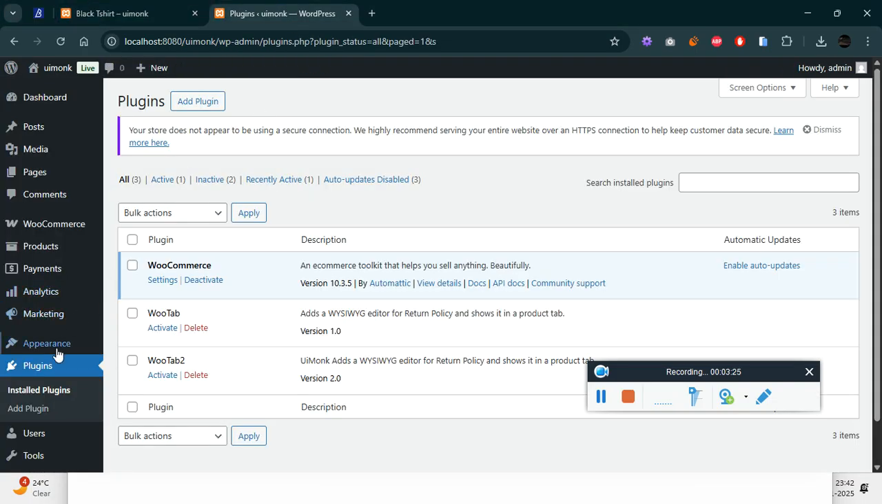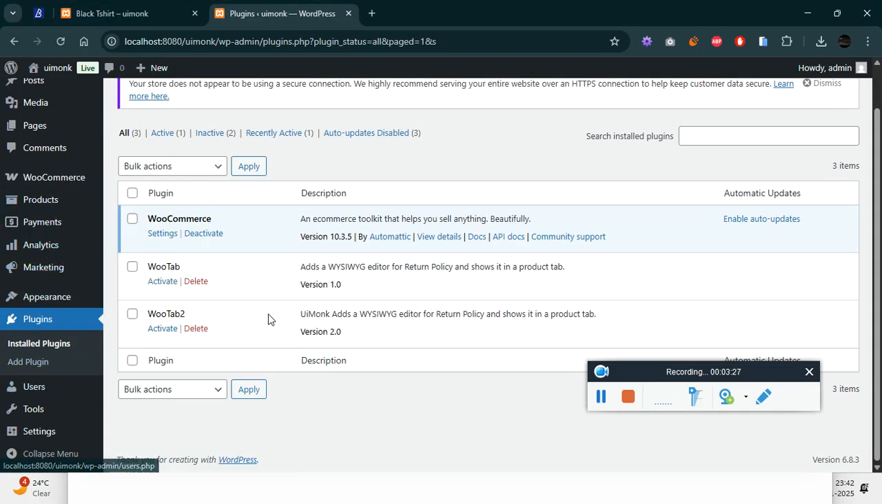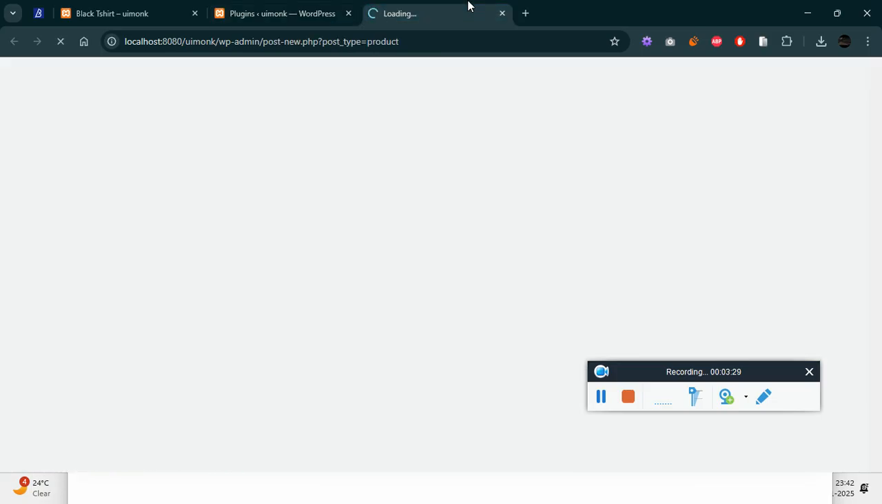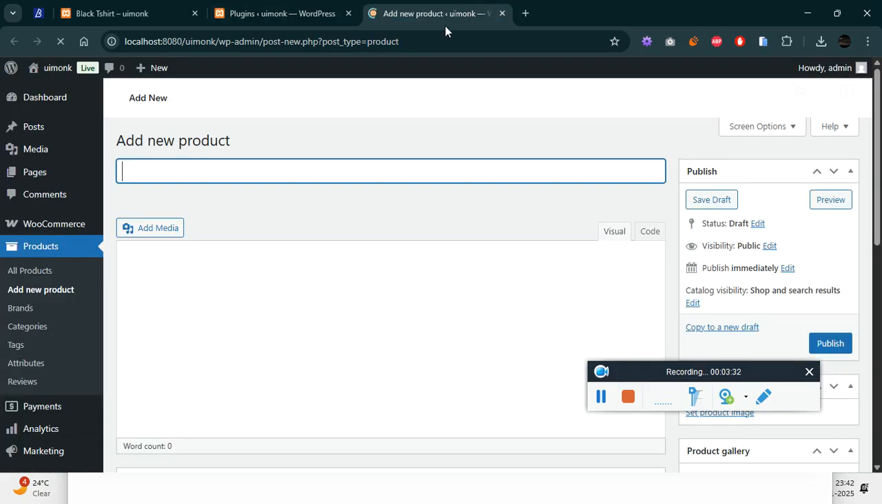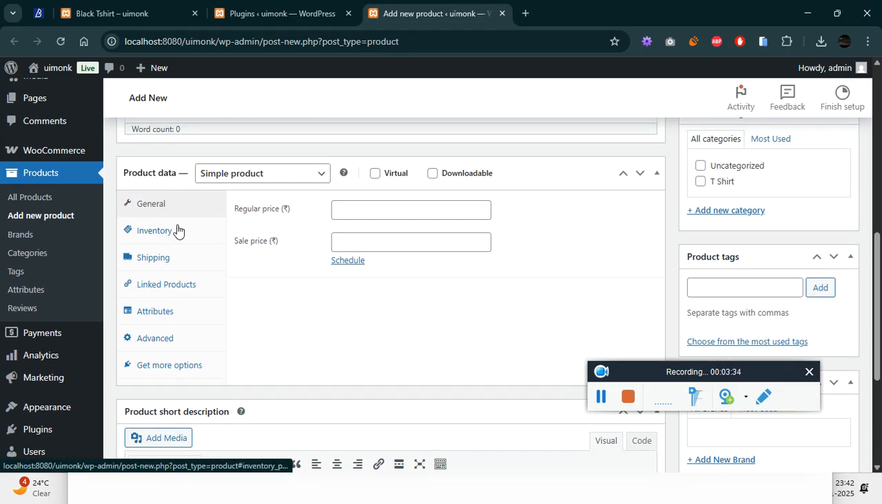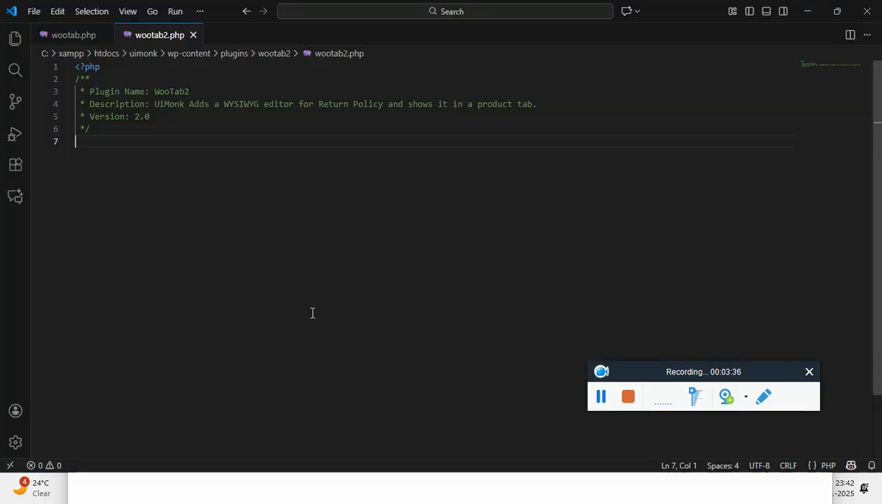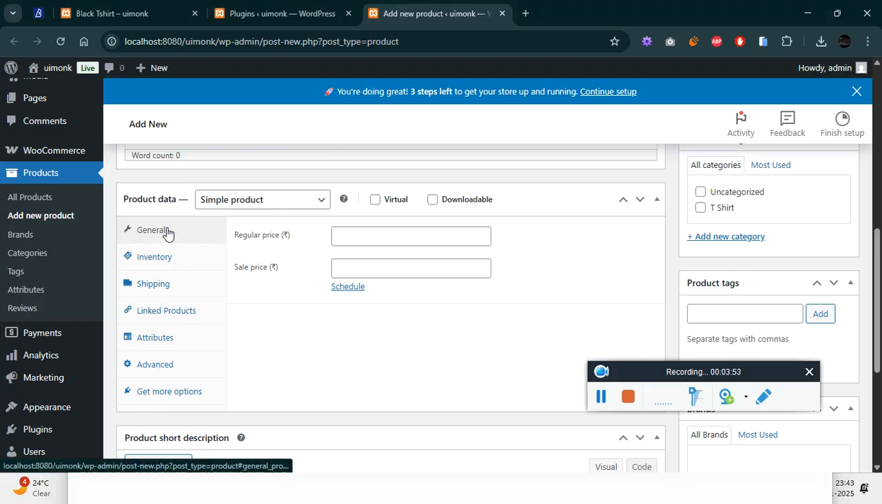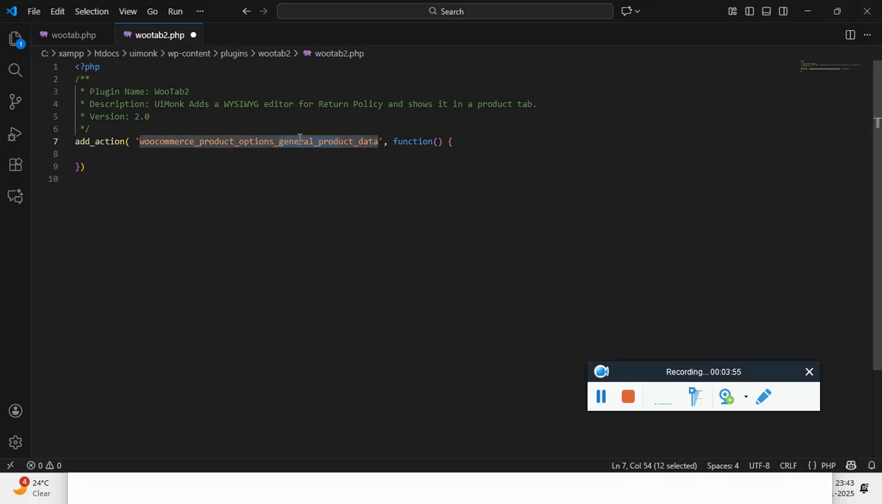Now what I need is, if I get into my products, add product, I need to call a hook, and that hook will simply add our HTML in the general tab. So that hook we are going to call is this one, woocommerce_product_options_general_product_data. Here the word general is nothing but general. If it is inventory, then there would be inventory. If it is shipping, then there would be shipping.